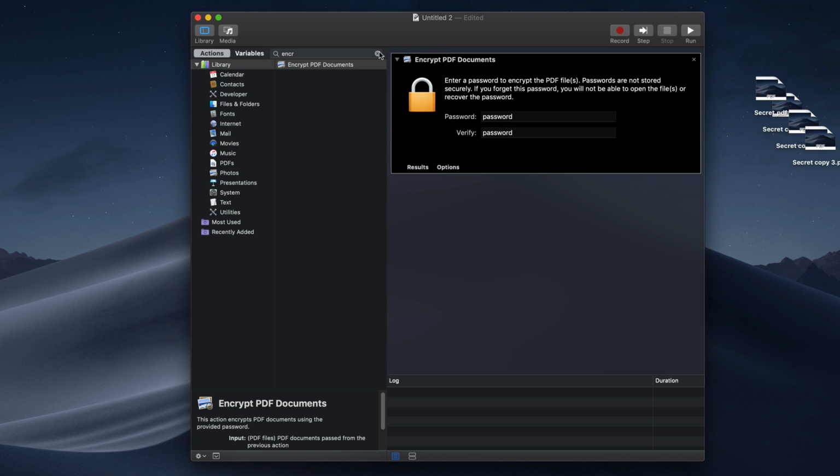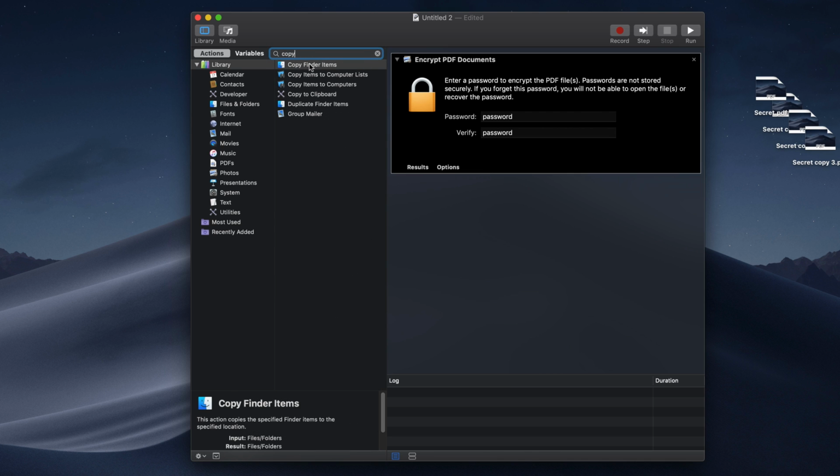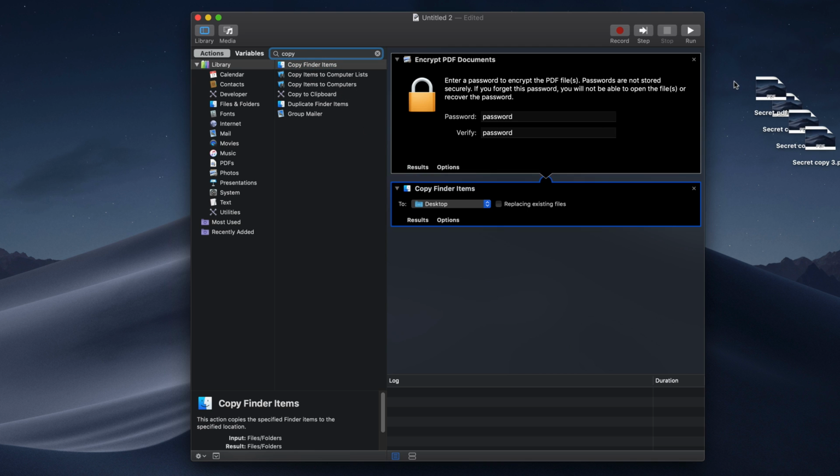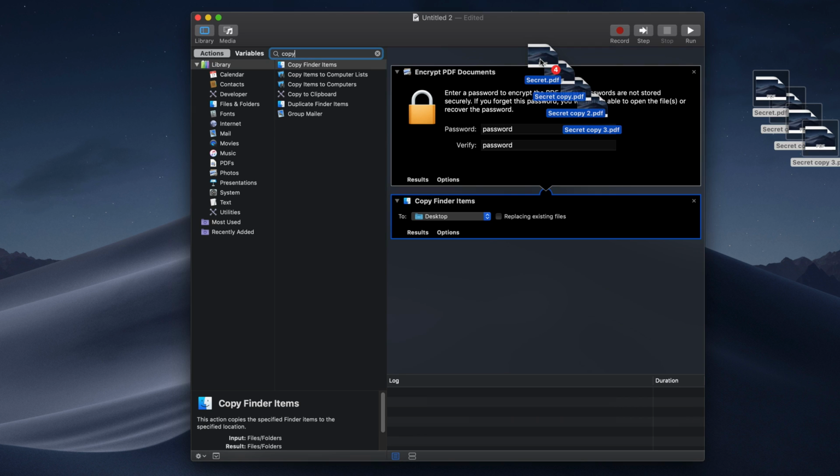Now you need to choose a few more things. Choose Copy Finder Items and drag it to the right-hand column. Then drag your PDFs into the Automator application in the right-hand column above Encrypt PDF Documents.